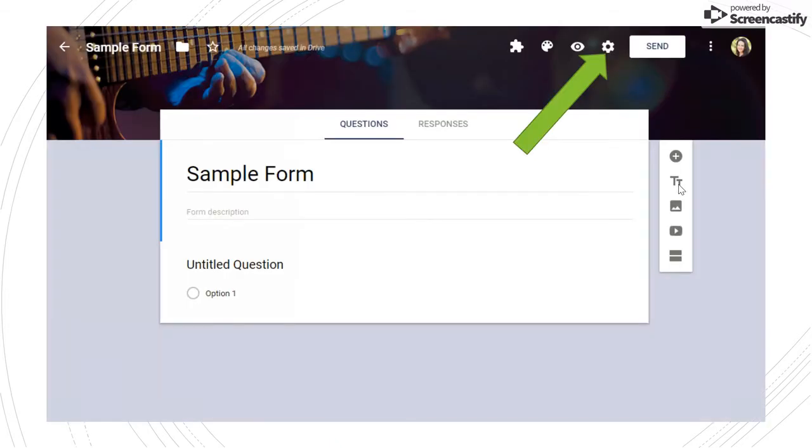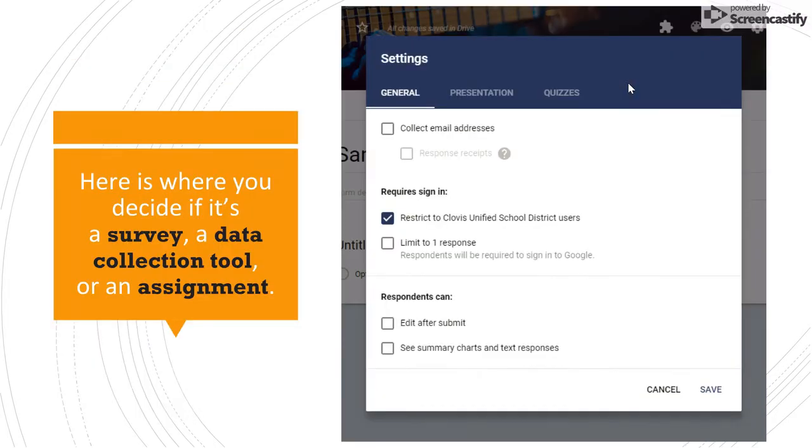Moving on to settings. Up here in the gear, you will have the option of choosing whether you want this to be a survey or a quiz. Now you can make changes to that decision at any point. I typically try to make this selection early on in the process. Once you click that button, you will notice a settings menu appear.